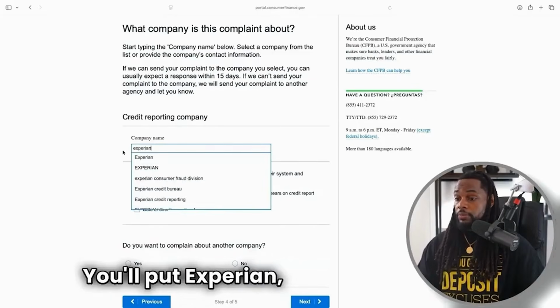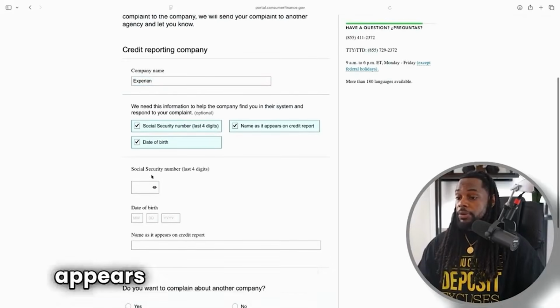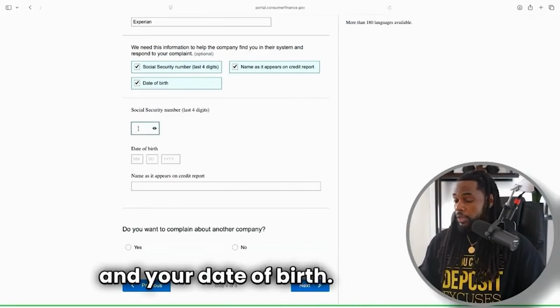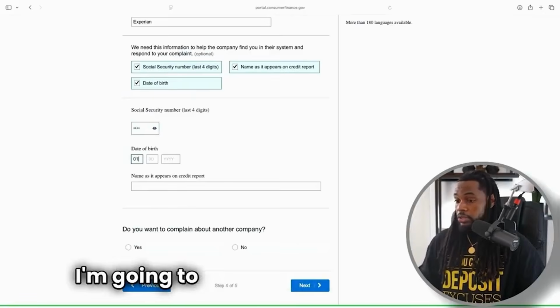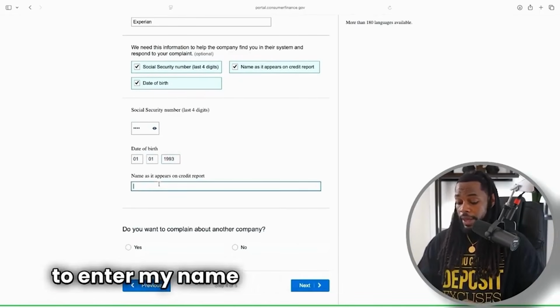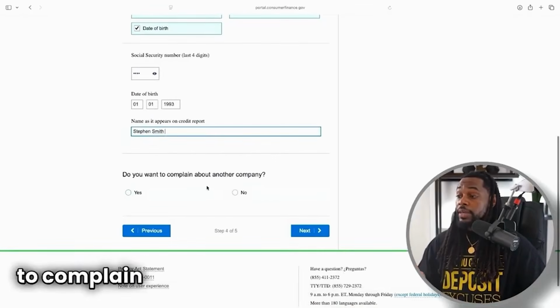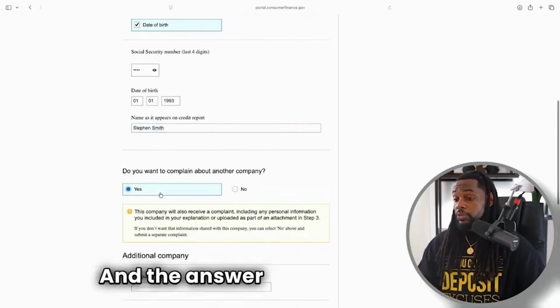You'll put Experian, right? Look for the company name. It's going to ask you to enter your social, your name as it appears on your credit report, and your date of birth. So I'm going to enter my social. I'm going to enter my date of birth here. And then I'm going to enter my name as it appears on my credit report. Then it's going to ask, do you want to complain about another company? And the answer is yes.